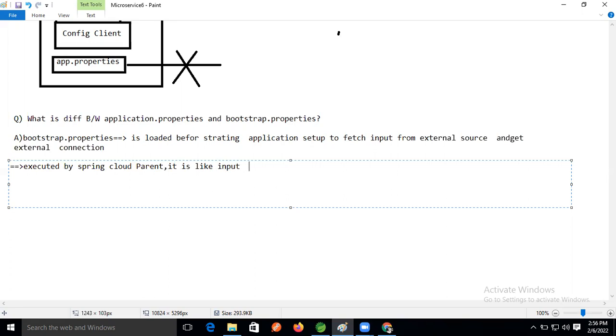It is like input to what? Parent project. It is in parent project setup. Clear? Yes, Ravi, clear.